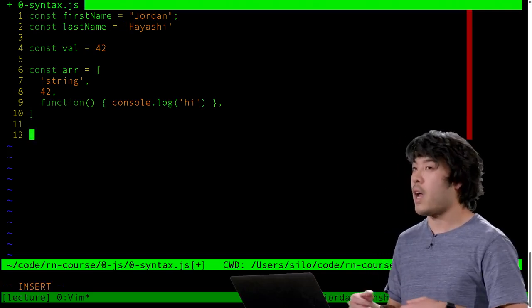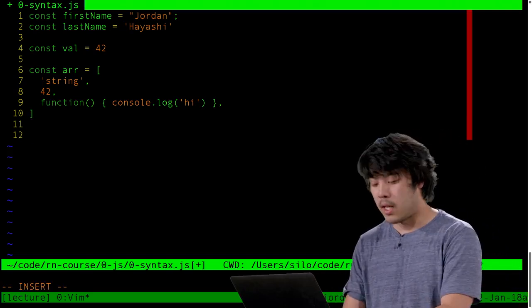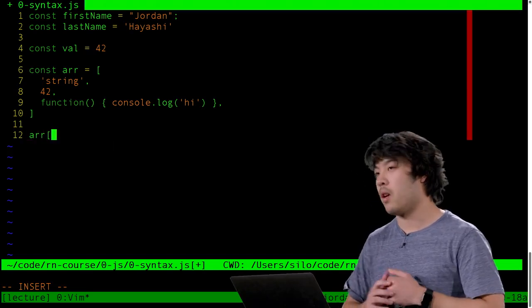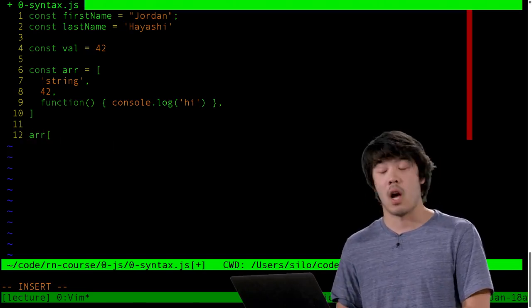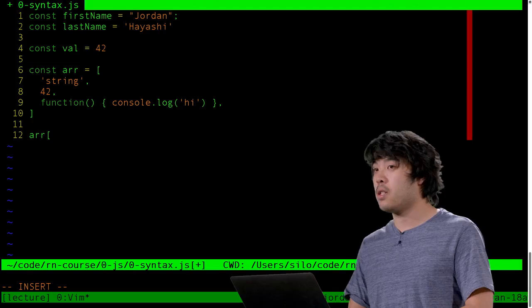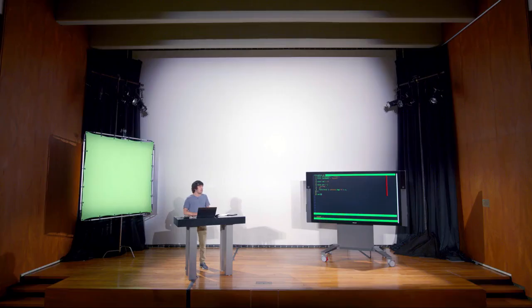And so say we want to access those things in an array. Anybody care to guess exactly how I would do that? So say I want to execute that function. How might I go about doing that? Any guesses? Yeah? Array of 2. Yeah, exactly. Array of 2. So if you're familiar with other languages, a lot of them have the same syntax for indexing into an array.